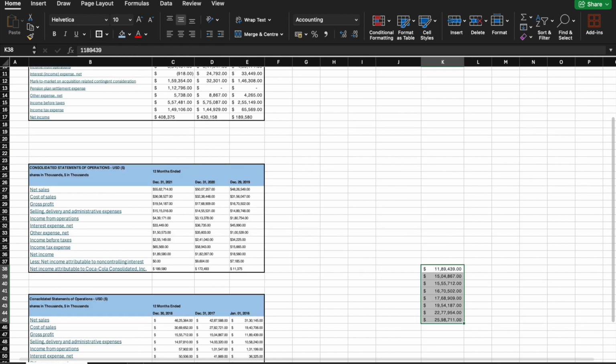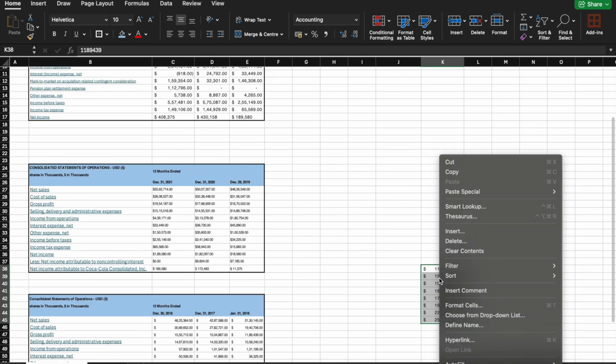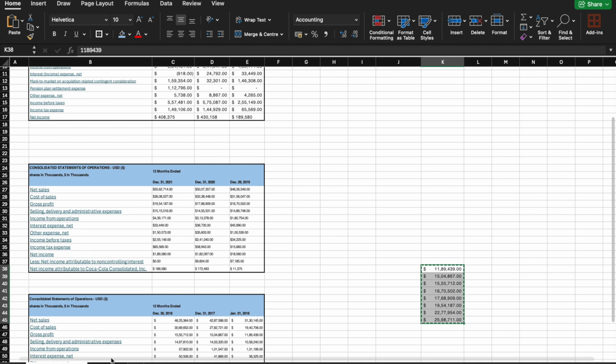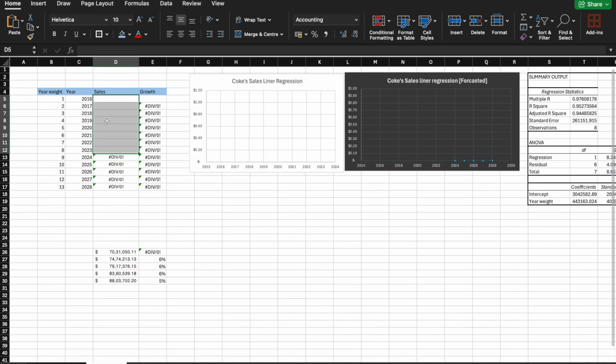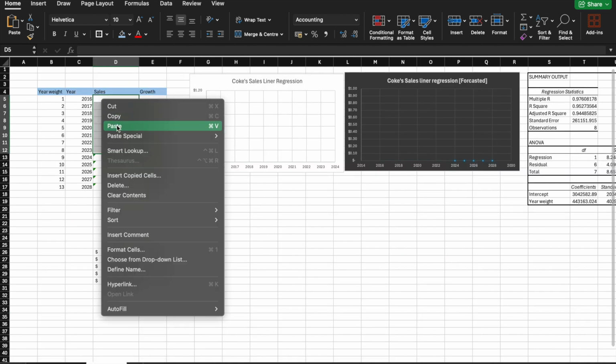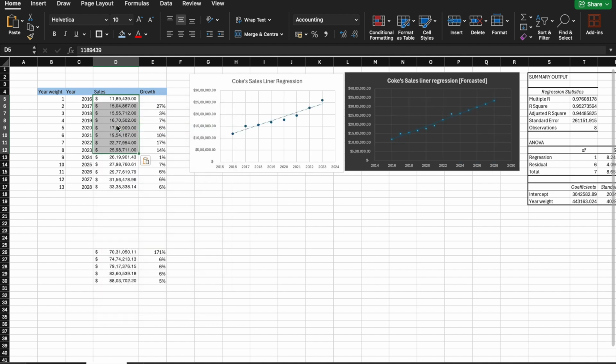Okay, need to copy it again. I think something is wrong. Copy, and then just need to paste it. See, that's it, it gave us the data straight away for the growth. Just need to change the title.